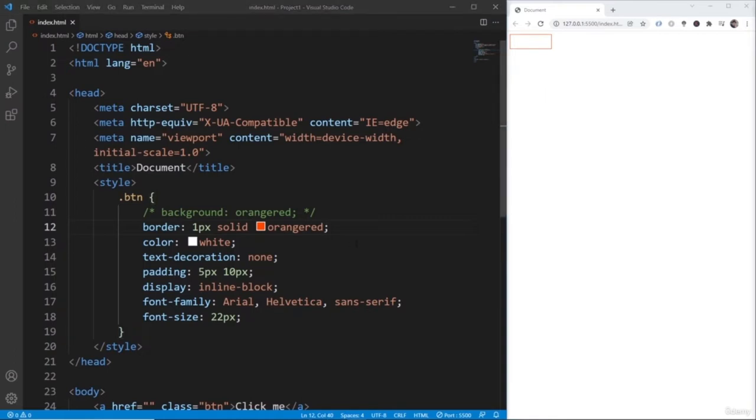And also I'm going to change the font color. I'm going to use the same color for font, orange red. If I save this file, now you can see only border and the text. And now I want to give a sliding effect using animation. For that, I'm going to create a pseudo selector.